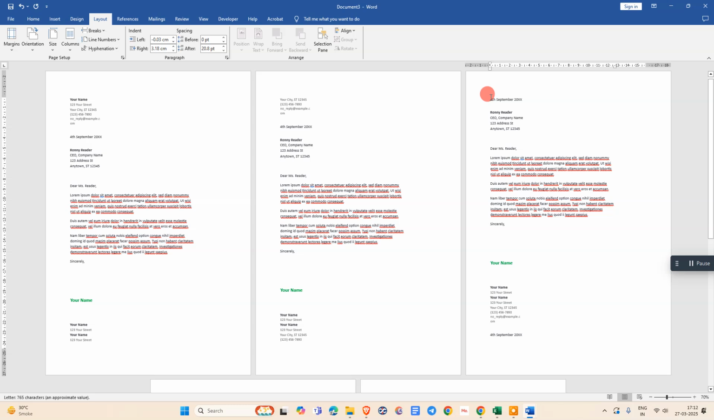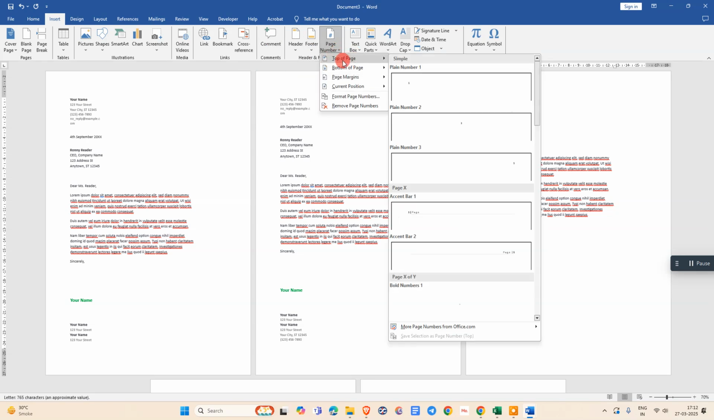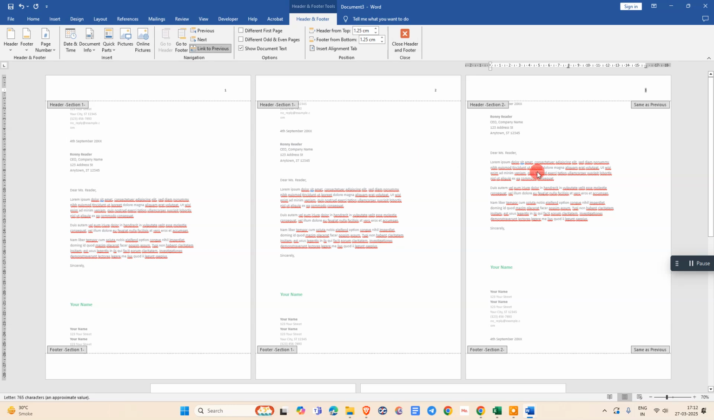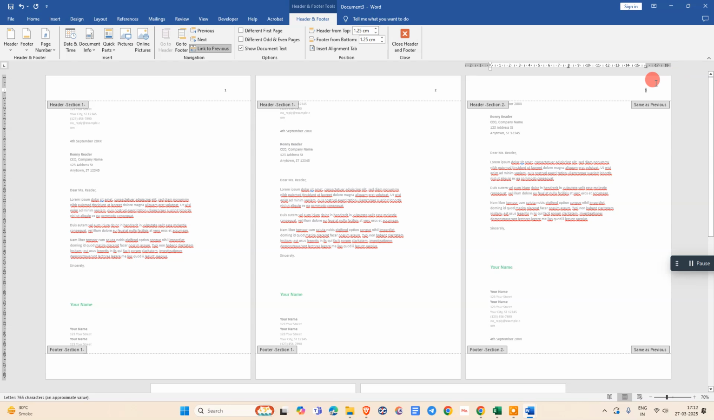Okay, now we need to go in Insert, and under the Page Number we need to select Top of the Page, and here you can see the styles of the page numbering. So just select any page numbering style. So I just select this one. So you can see all page numbers have been inserted here, and now we need to go on this option. We need to unlink this from previous. Just click on it, and it will all be unlinked.